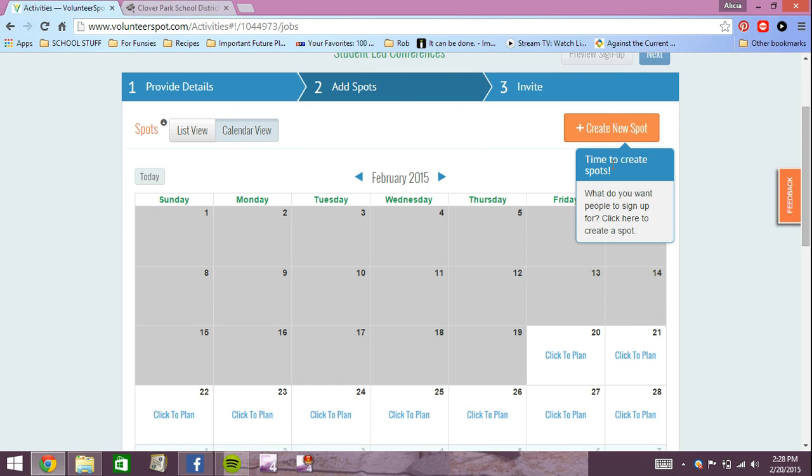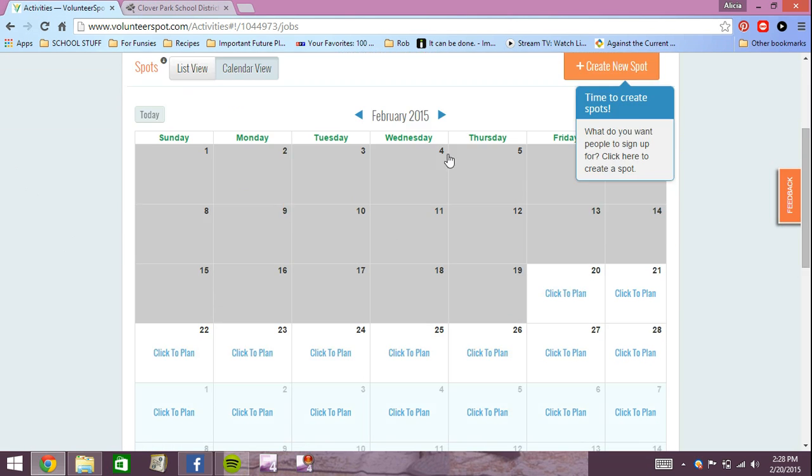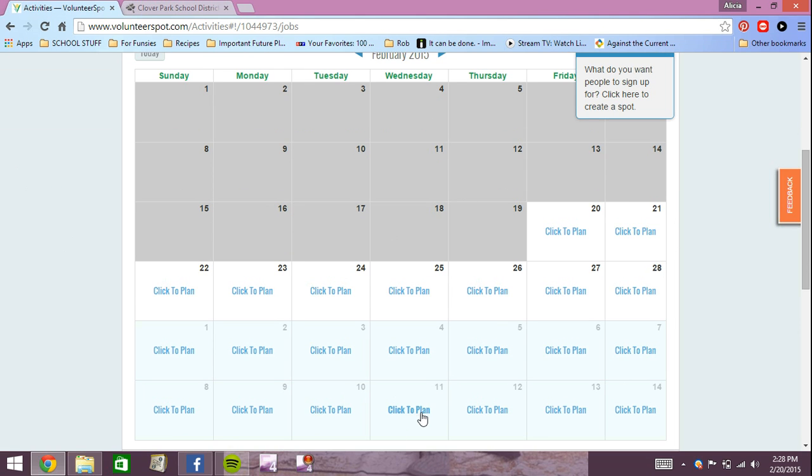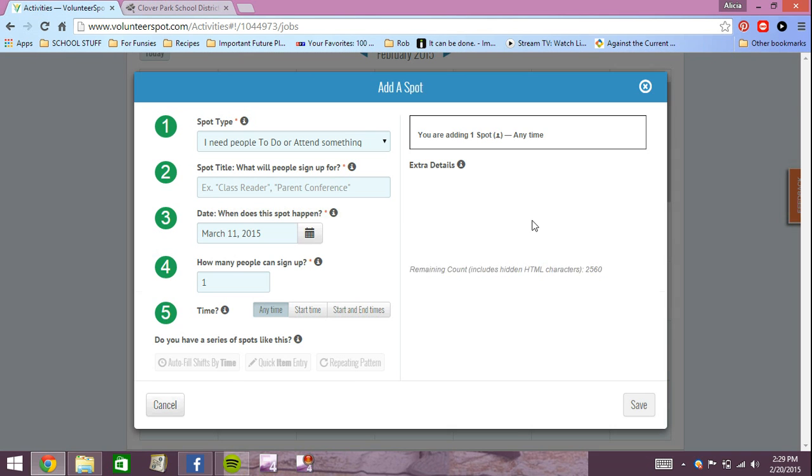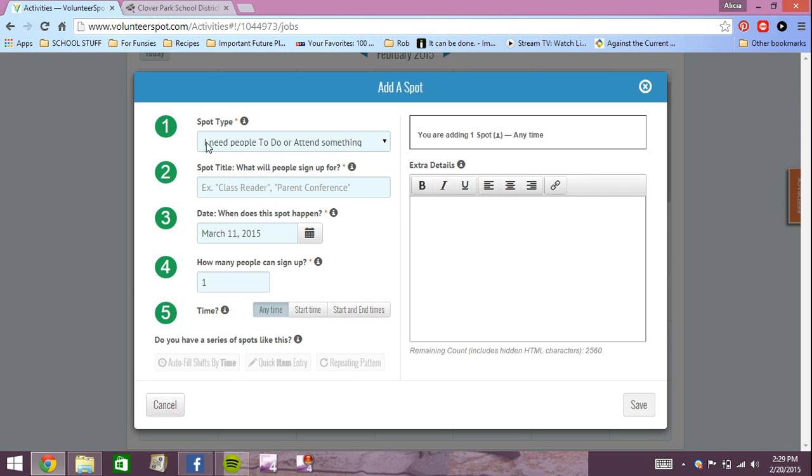And what you need to do, you can create a new spot if you want. It's easiest to just find March 11th and say click to plan. You're going to click that because you want to plan. And when this pops up, you're not going to change this first box. I need people to do or attend something. That is true. Spot title is student-led conferences.